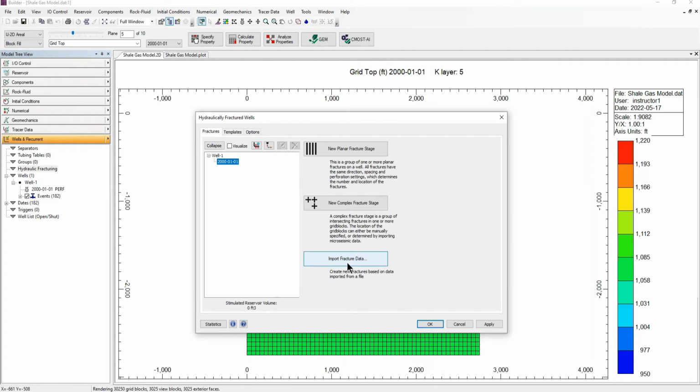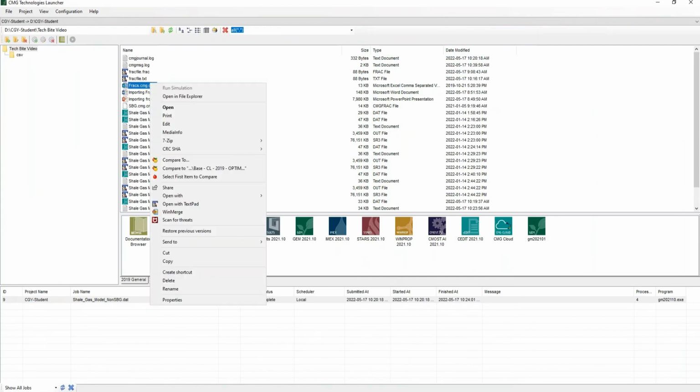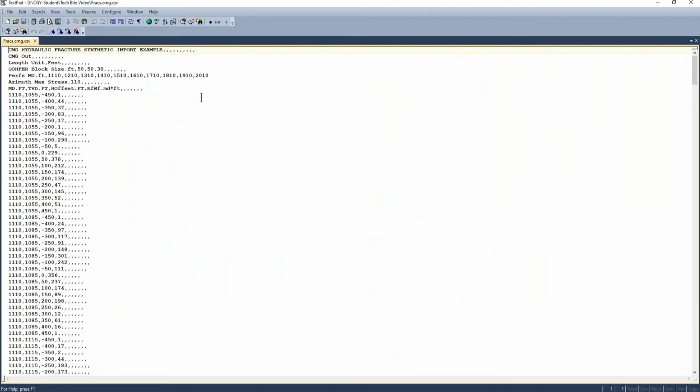Now, before I do that, I need to make a quick edit to the exported CSV file. I have a CSV file here. It's an example CSV file, and it can be opened in Excel, or it could also be opened in any text editor. So this would be a file that's coming maybe from MFRAC or Gopher.